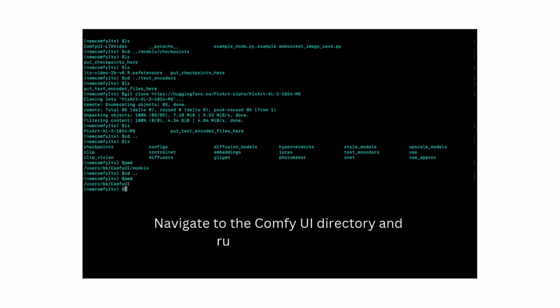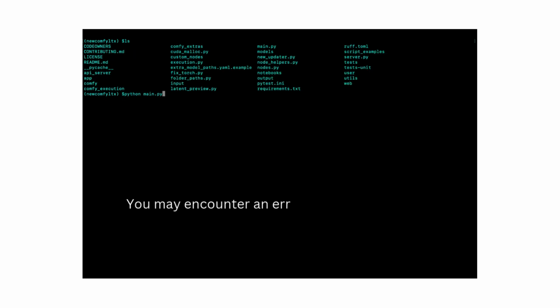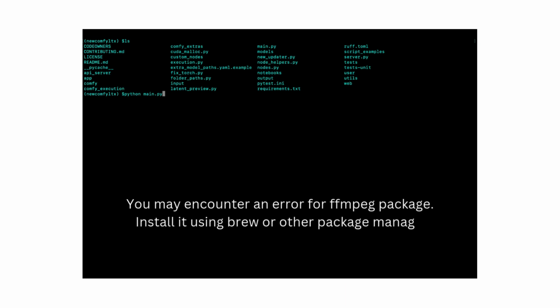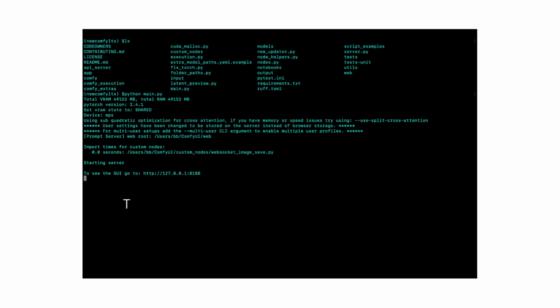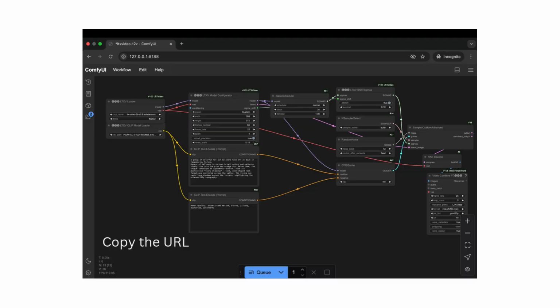Navigate to the ComfyUI directory and run the main.py file. You may encounter an error for FFmpeg package. Install it using Brew or other package manager and try to rerun the main.py file. The ComfyUI application will show the total RAM, VRAM available on your machine, along with other details. Copy the URL for ComfyUI GUI and open it in a browser.